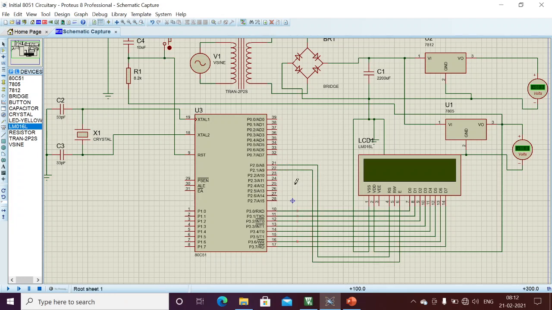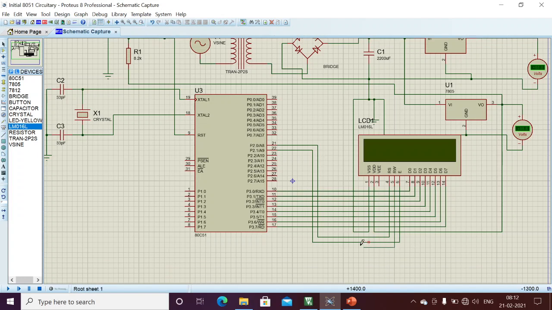Mainly these 8 pins and 2 pins, in case of 8-bit mode, these 10 pins are enough. The read/write bar I will connect to the ground. Here I have already connected the ground, so I will connect it to here.